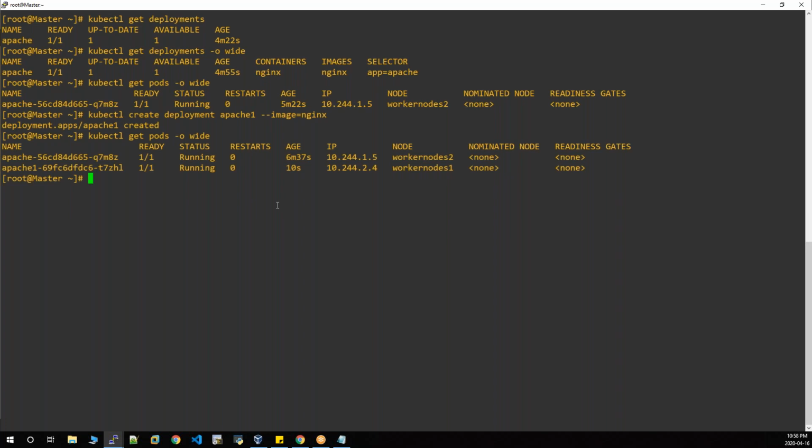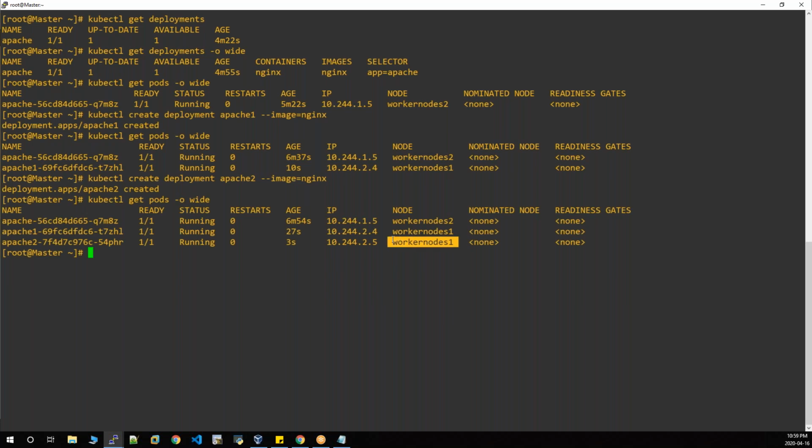Create one more deployment, Apache 2. Check it now. See, randomly it will take. Your master will decide which worker node is capable. But at a later point, you can even specify that you want to create your pod only on a particular worker node. You can select it, that is your wish, but by default you don't need to. Now, can you delete your pod?